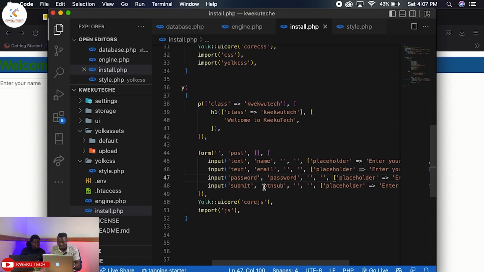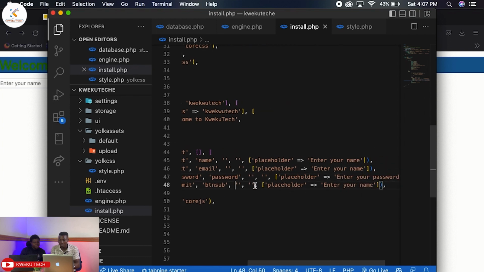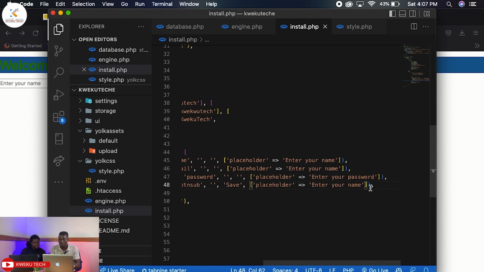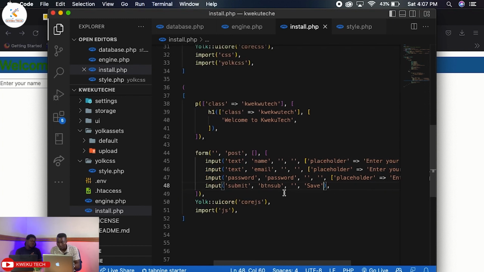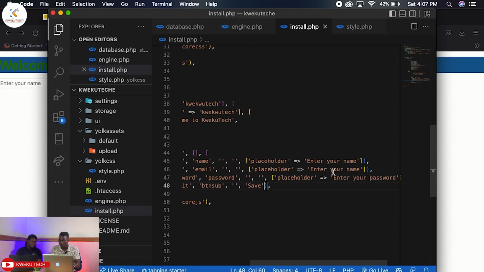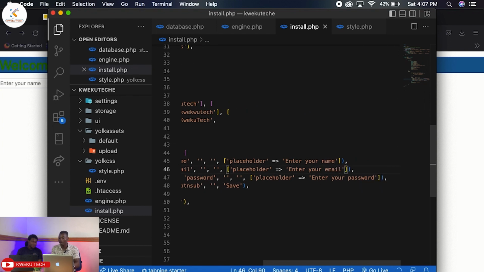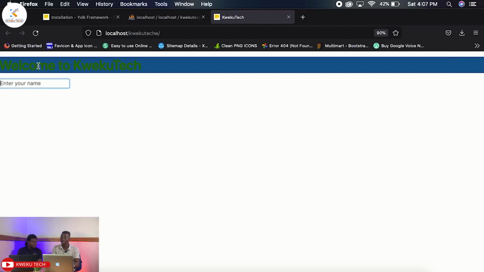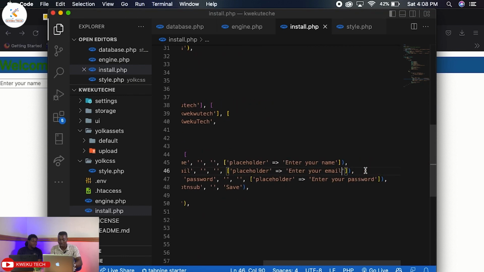So input type submit. We don't need this. We don't even need the placeholder. But we need the value. The value is what will show on the button, like Save or something. And the email, you need to change the placeholder for it. Wait, sorry. So we have email, enter your email. So we have this nicely built quickly. So you can even use the BR here, as I was talking about. You just try BR.